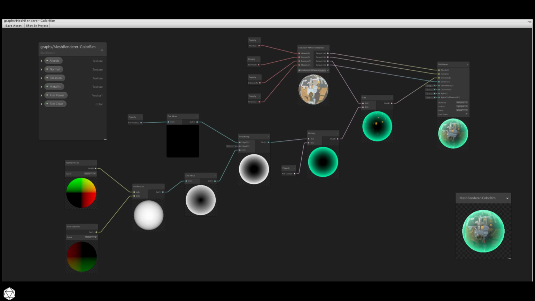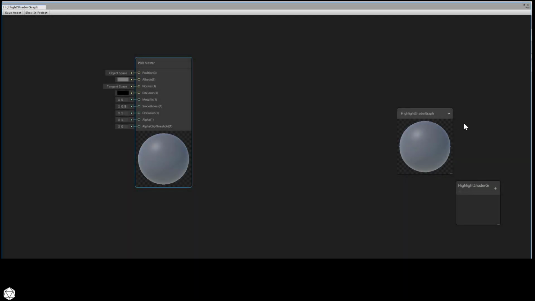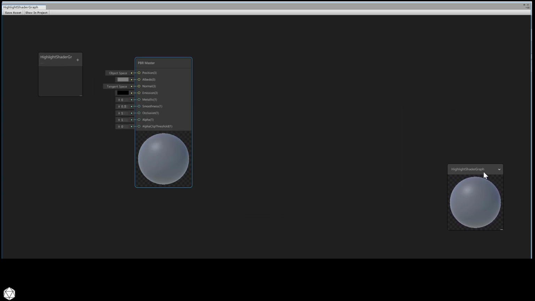Of course, this is a finished shader, or one that's pretty far along. When you open up a brand new shader graph, like our highlight shader that we just created, you'll get something a bit more plain like this. Again, we have the same UI elements in the shader editor. We have the blackboard, the master preview, and we start with a single PBR master node.